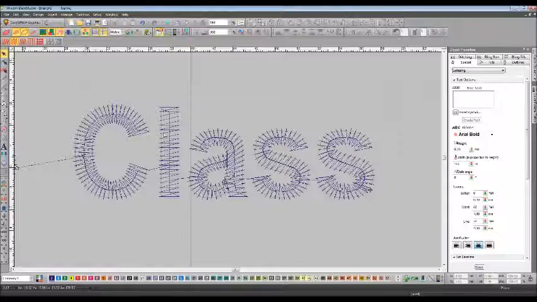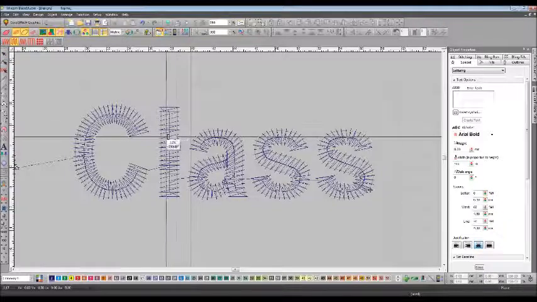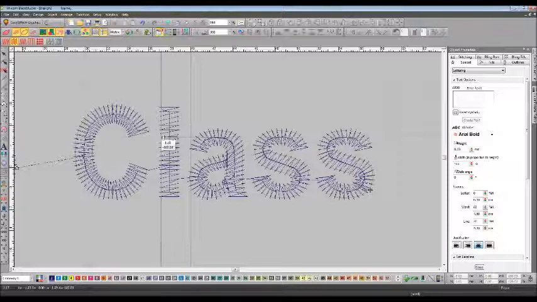Now, because this column is basically, we're talking 1.5 millimeters wide, which isn't very big, we don't need a ton of underlay, so we've just got a simple center run underneath this.